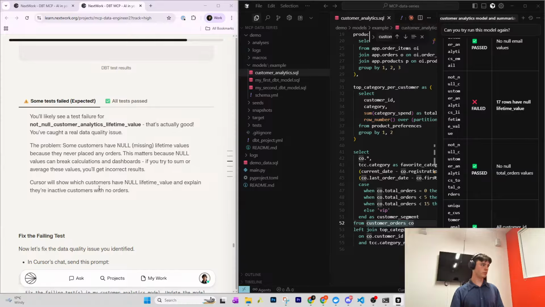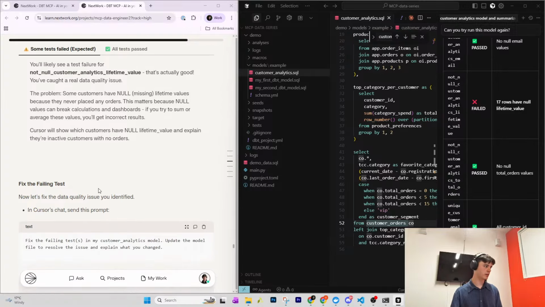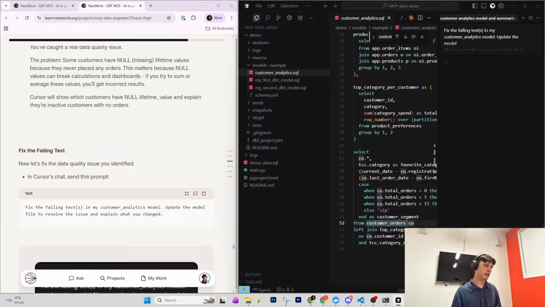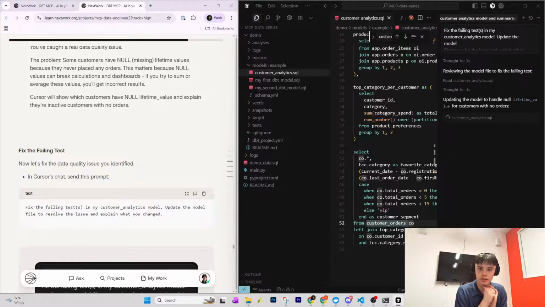Cool. So some customers didn't place any orders. If we try to do any sum or average on these, it'll break. We won't get incorrect results. Cursor will show which customers have null lifetime values. Awesome. So now we know where the failing test is. We're going to send this prompt off to fix the failing tests in the custom analytics model: update the model file to resolve any issues and explain what we changed. I did find that quick. Thank you, Natasha.